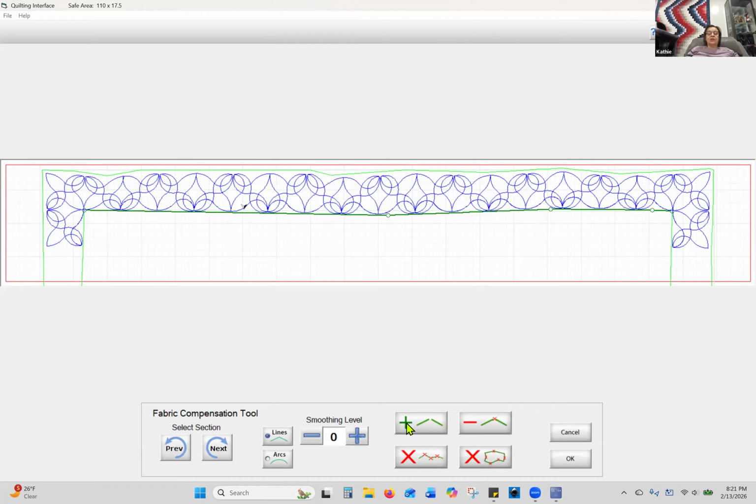So again, let me just make some adjustments here. And as you see, it is just adjusting as I go. Add next line, next line. There, now I'm done. When you're okay with that, you can make some choices here too.